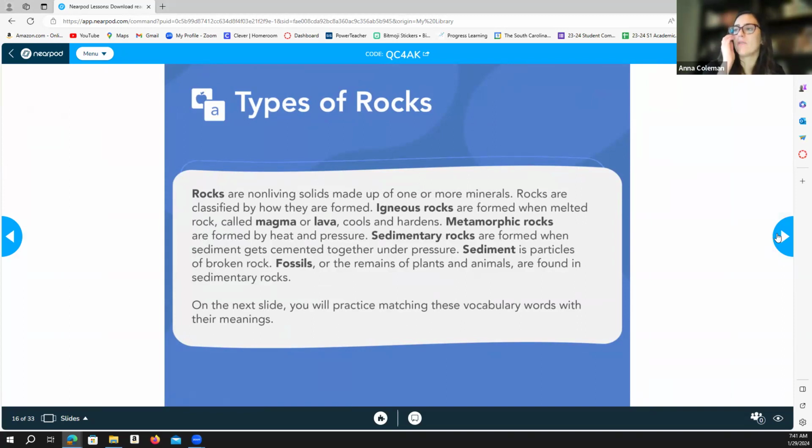Igneous rock, that's formed when melted rock called magma or lava cools and hardens. Metamorphic rocks are formed by heat and pressure. And then sedimentary rocks are formed when sediment gets cemented together under pressure. Now, what is sediment? Sediment is particles of broken rock. All right, so fossils or the remains of plants and animals are found in sedimentary rocks.